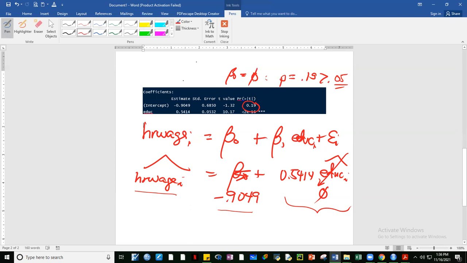Then we fail to reject the null hypothesis. Hindi natin marireject to. So beta null will be equal to 0, no? By definition. Okay, but usually yung intercept guys, we still use it despite the fact that it's not statistically significant. Ginagamit pa rin natin yan in order to predict our hourly wage. Kaya kasama pa rin dito yan.